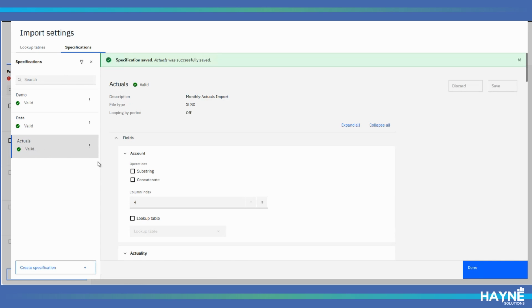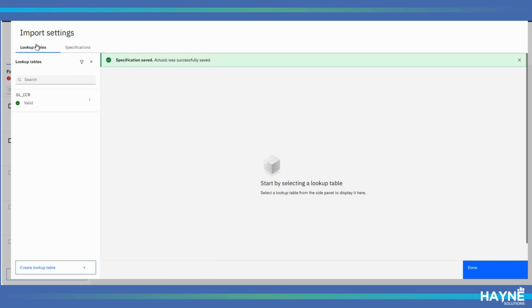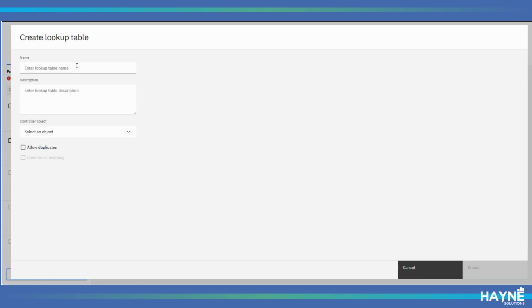For some fields, I may need to use a lookup table, for example, to map an account in the local TB to a controller account. So I can go to Lookup Tables and click Create Lookup Table. I can give it a name, Accounts, and a description, Account Lookup. I'll select the controller object, which in this example is an account, but you can see I can also use lookup tables for companies and dimensions.